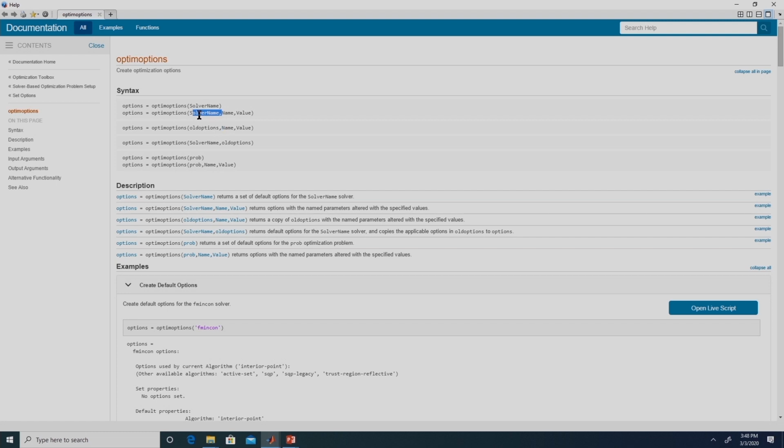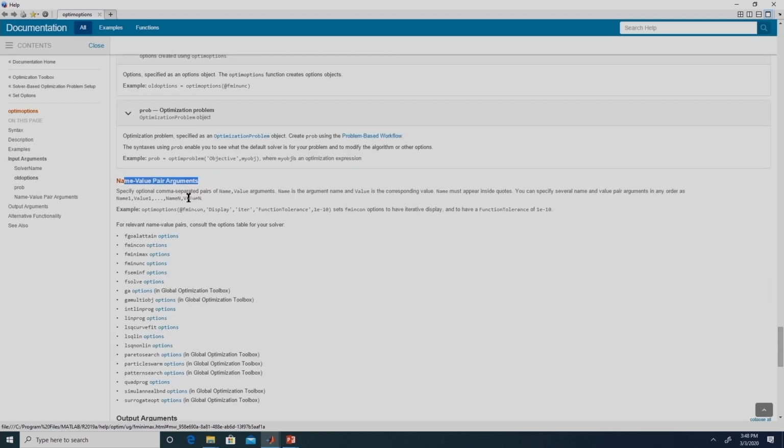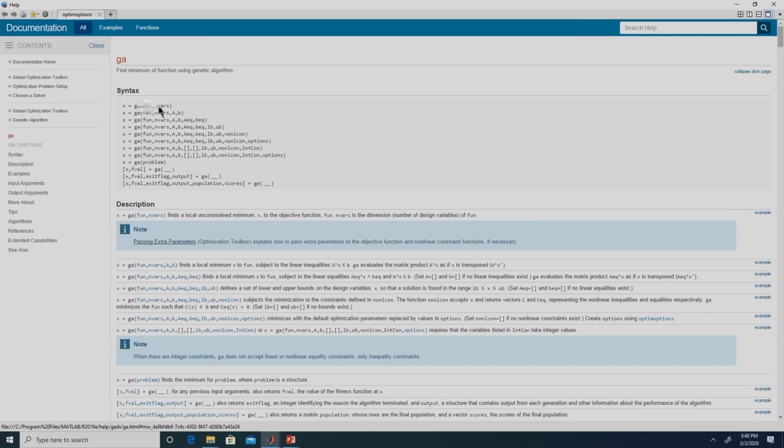We need to provide the name of that inbuilt function, and for each of these inbuilt functions there are certain values which can be provided by the user. For example, if we scroll down over here, the name-value pair arguments are given. If we are using, let us say, GA, what are all the things which we can change can be obtained from this options. So, now it is opening the options of GA.